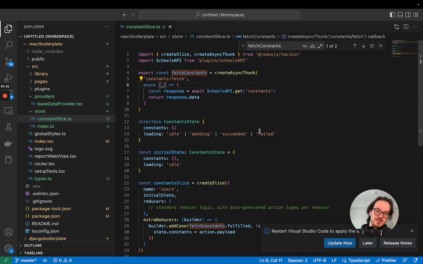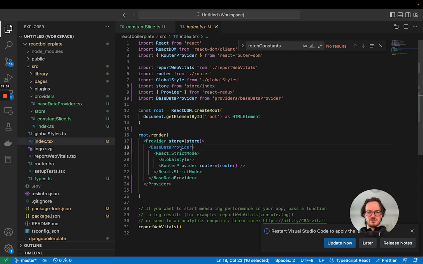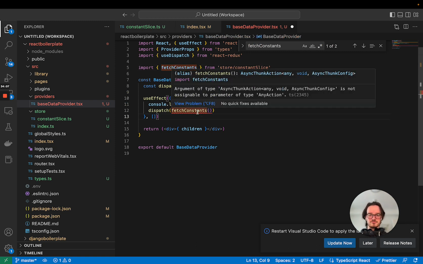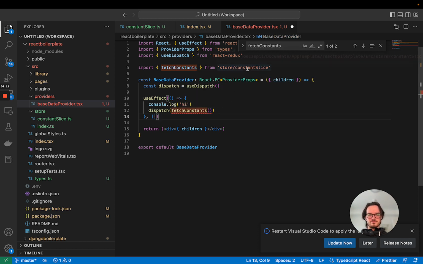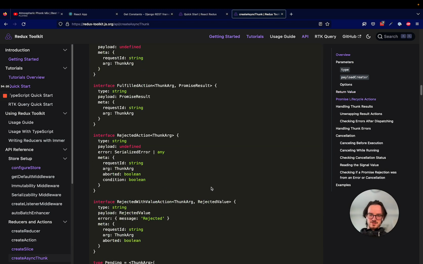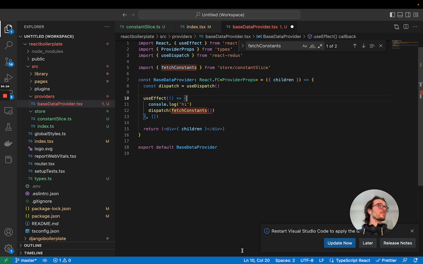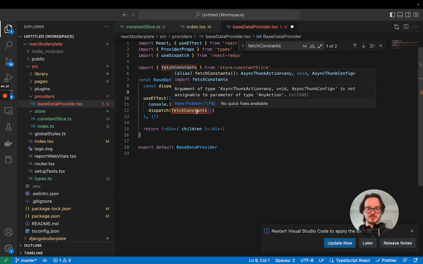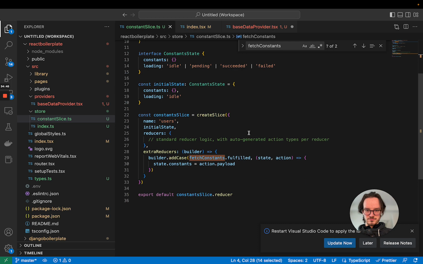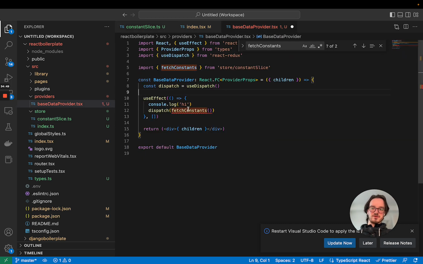Okay, so now we have an asynchronous store action that we can call. If we go back to our index file and go to our base data provider, which is where we're going to call that, and we import fetch constants, we're running into an issue. Argument of type async thunk action is not assignable to parameter of type any action. Okay, let's just Google that one. Not even sure where to begin with that.